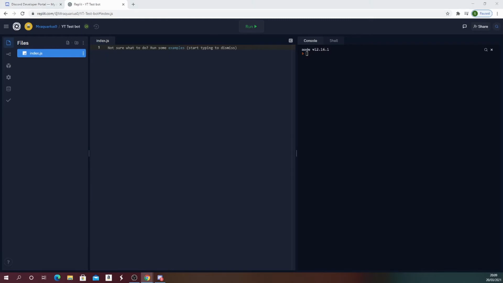So we're going to basically just code the start, and when the bot comes online, you'll make sure it says ready. So first we're going to put const Discord equals require Discord.js. Then we need to do const client equals new Discord.Client. Open it up. So now we've done the first 2 lines.